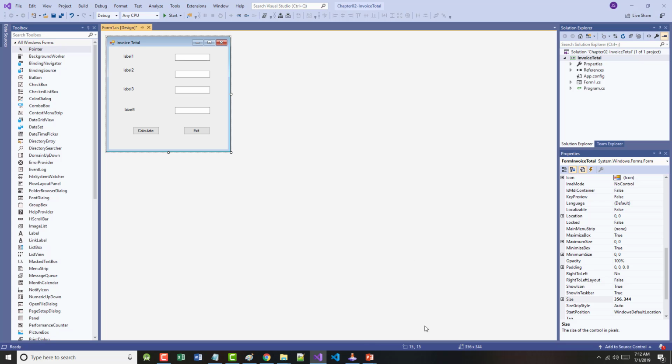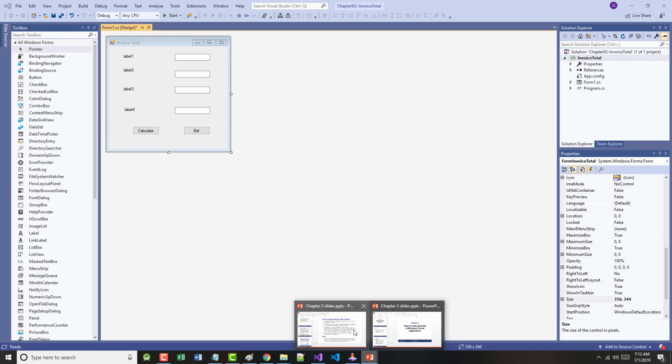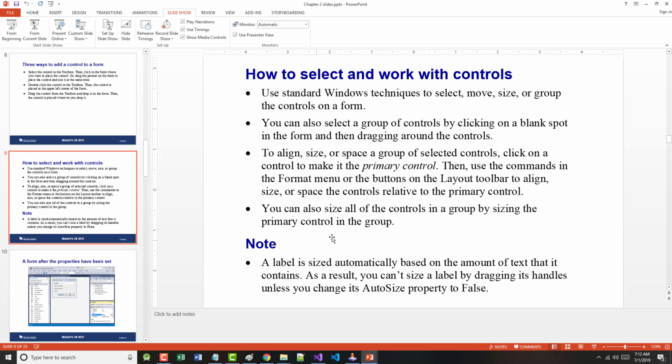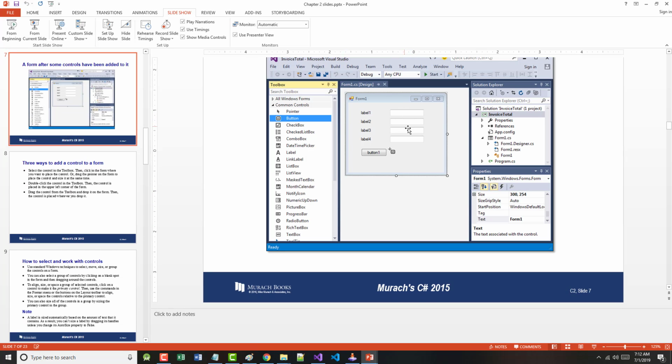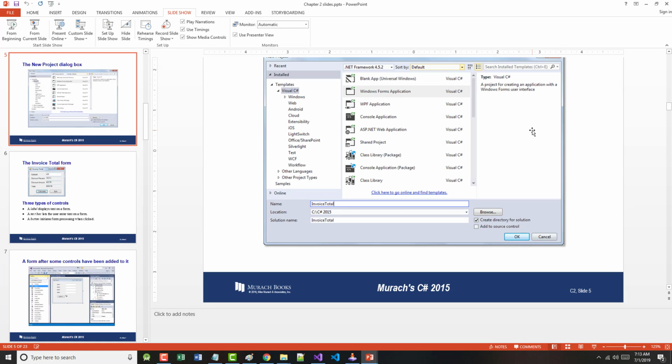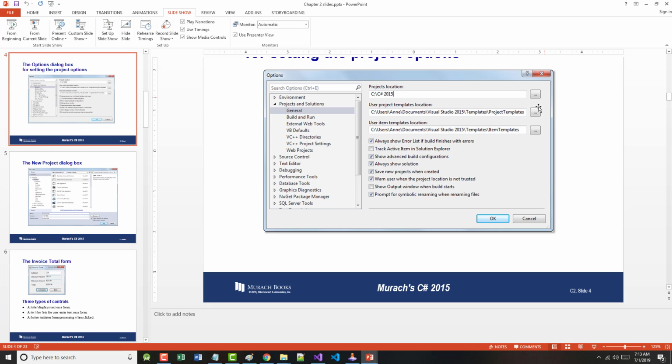But if you remember, what we want to do here is, what am I thinking here? Oh, we want these three to be read-only. Okay? We don't want the user to be able to enter anything into those. All right, so we're gonna fix that.